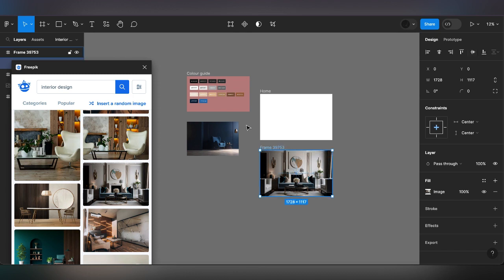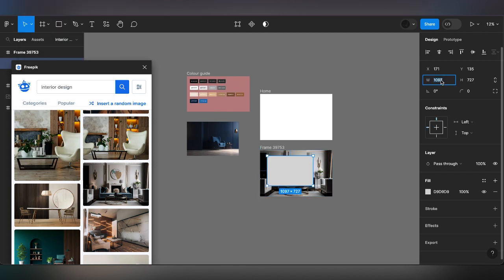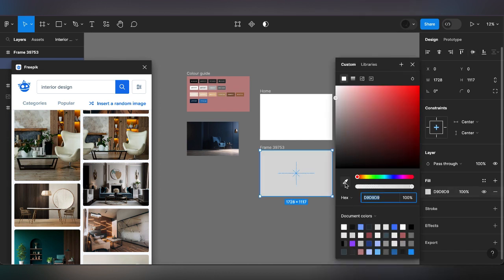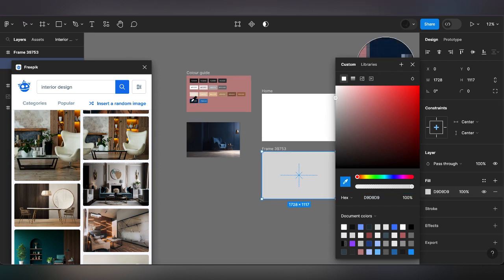So I'm going to bring another rectangle as an overlay. So this is going to be the overlay that's going to be colored. The overlay is also going to be the same width and the same height, 1728 by 1117. I'm going to centralize this, and I'm going to make this color the blue color. So I'm going to use my color picker to pick the blue.